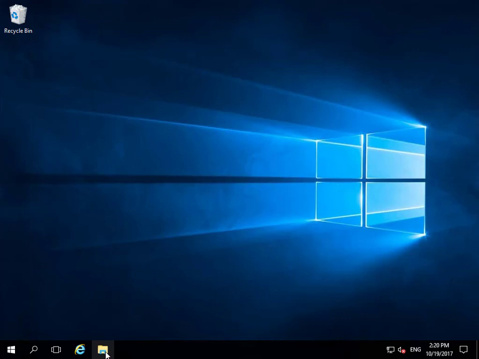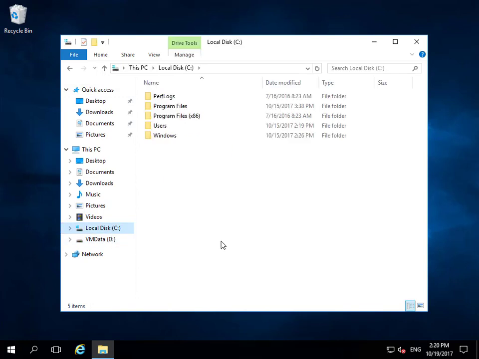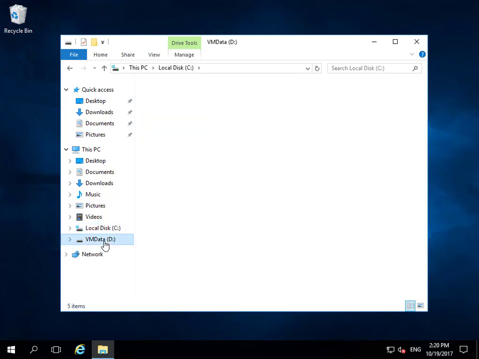So one of the things I'd like you to note, if we head into File Explorer here, is that we've got a C drive and a D drive. The C drive is supposed to be reserved for the operating system, and the D drive is what we're going to use for data. Notice that I already have an ISO folder set up for you guys. That is where I've got copies of DVD images that you're going to need as part of your setup.